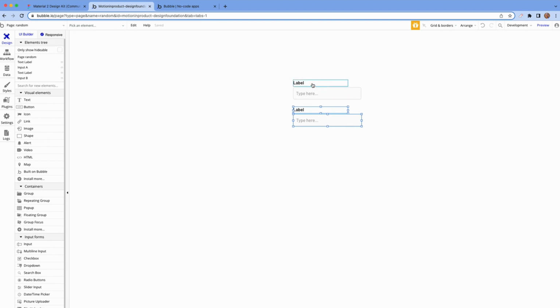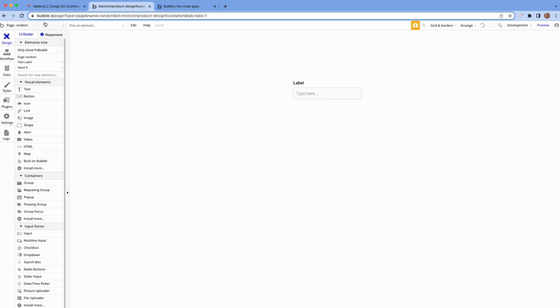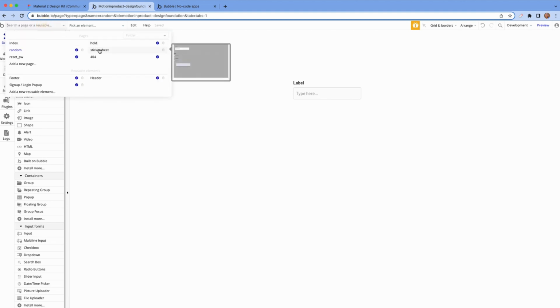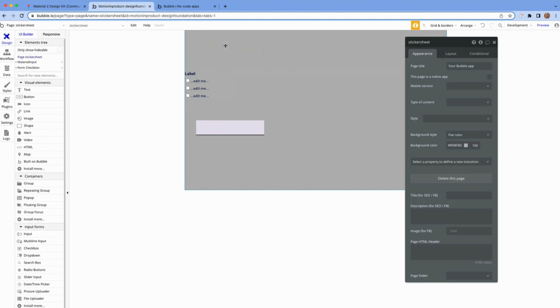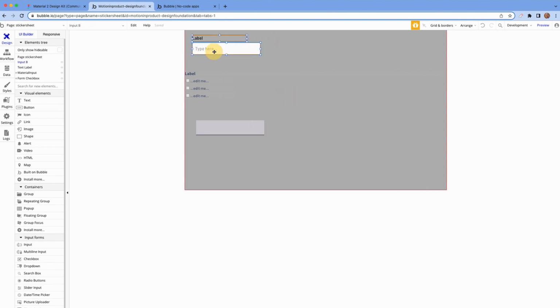So what I actually like to do is create a whole new page inside my application called Stickersheet. And in here, I'll have existing things that I would like to reuse multiple times. And I might have this open side by side in my widescreen layout. So I have one side that has the sticker sheet and one side with my application.